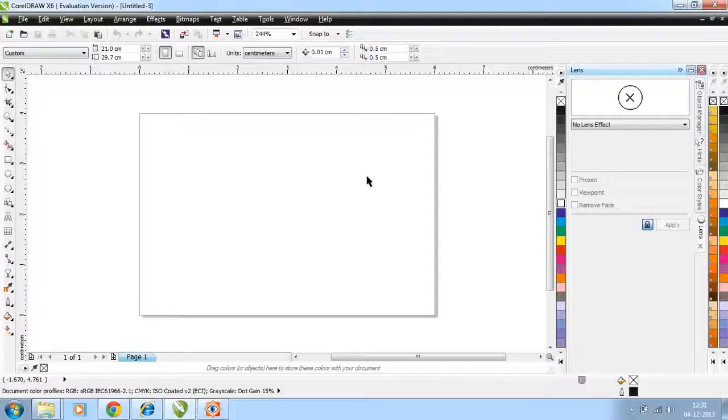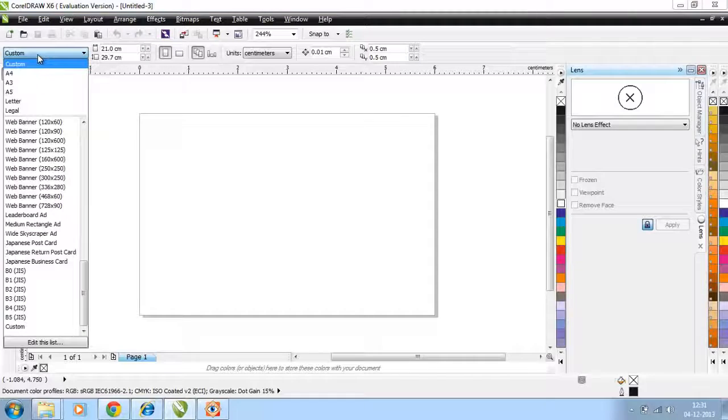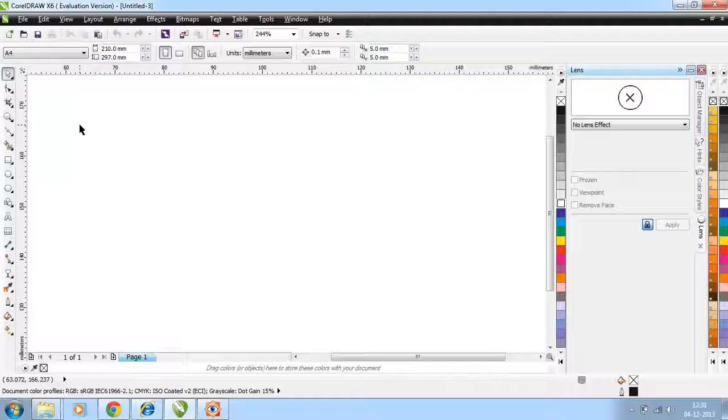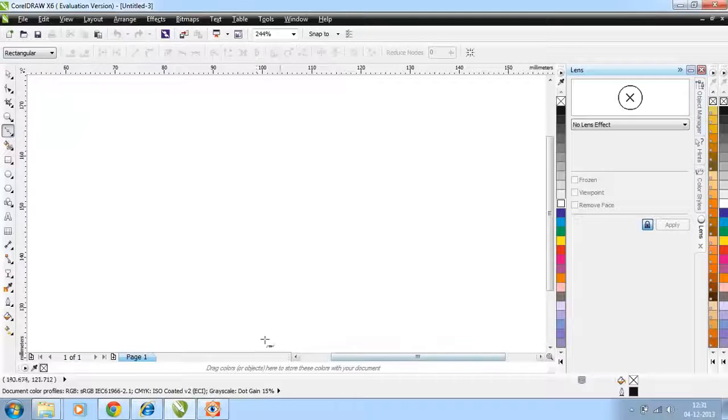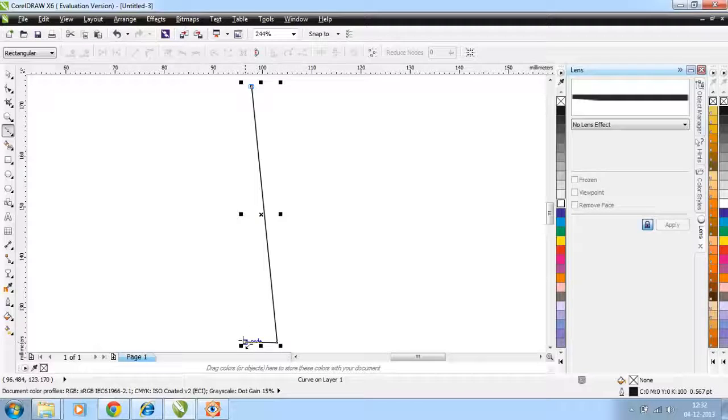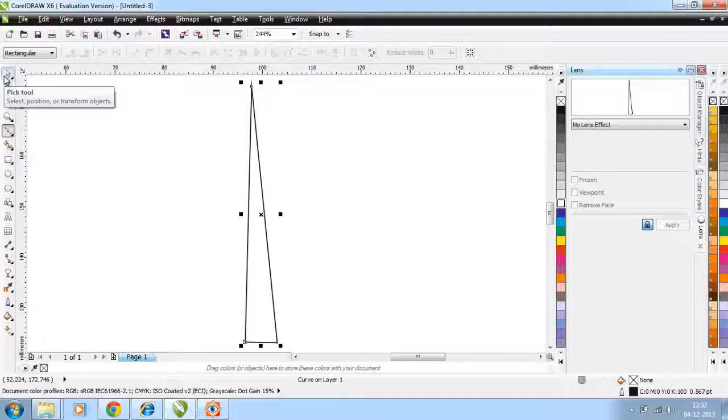Open CorelDraw software. Now give a page size of A4 and select the Bezier tool. First of all, the first step is to select the Bezier tool and click on one end like this and click on another end like this. Draw a shape like this, a triangle shape.